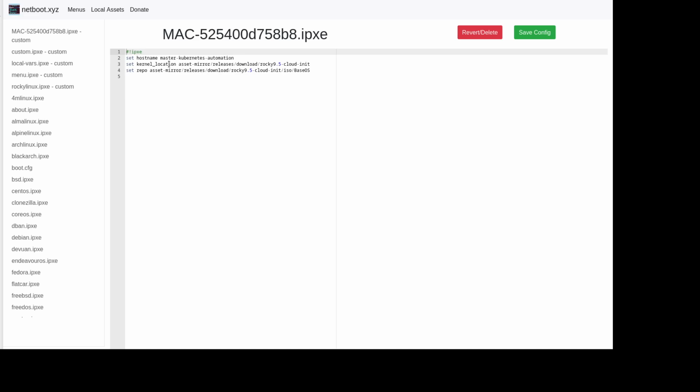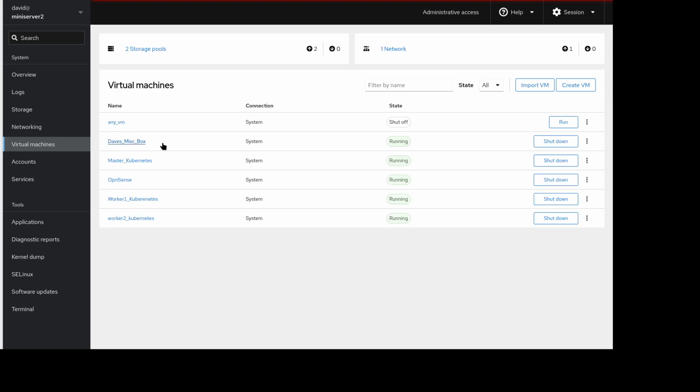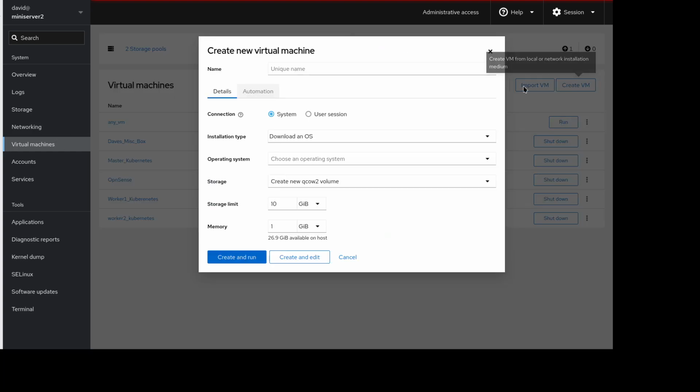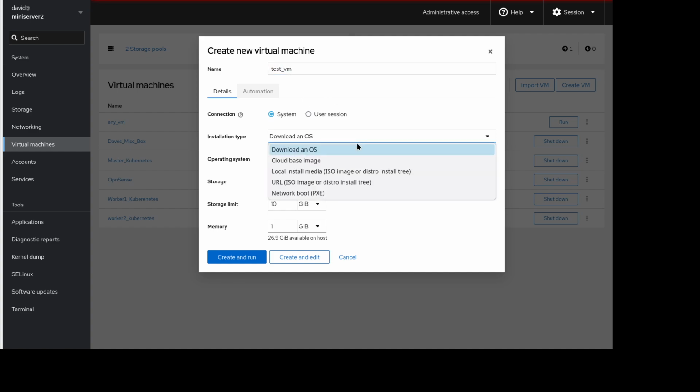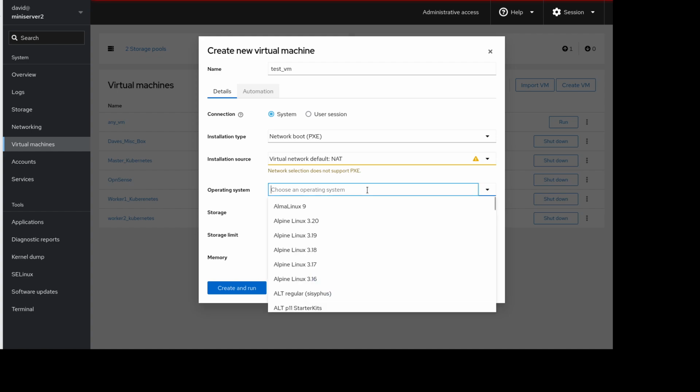And then there's another option you can use with Kickstart. Kickstart is an option that you can do automated installs with Red Hat. I'm using Rocky, and let's give a quick show on how it works right now. If I go here, I go to virtual machines, I go create VM, and I type in test VM. We're going to call it test VM. We'll do NetBootXYZ.